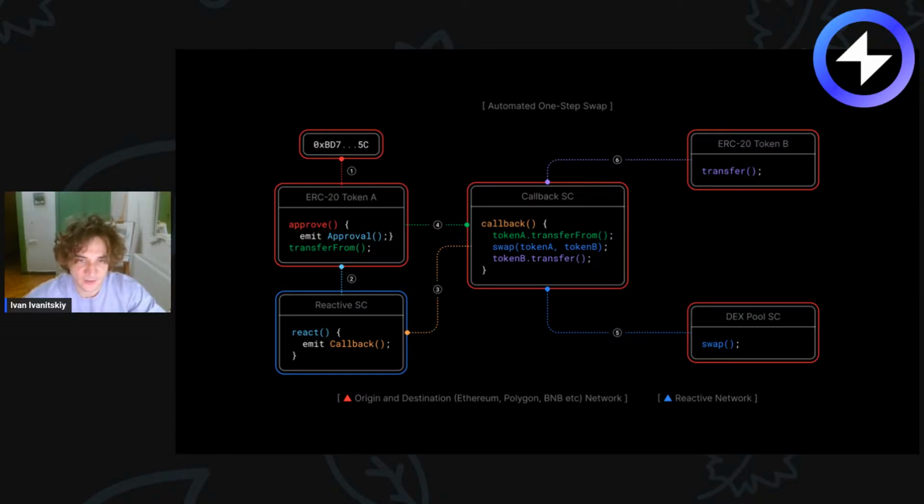With an automated one-step swap, you only execute one transaction manually, and the other one is executed by a reactive smart contract. So here, the first transaction you can see under number 1 in a circle with a red dotted line. This is you approving token A to be spent by a callback smart contract in that case. And let's say you approve 100 tokens to be spent. This means that you want these 100 tokens to be exchanged for token B if you are using this setup. This is the only transaction that you sign here.